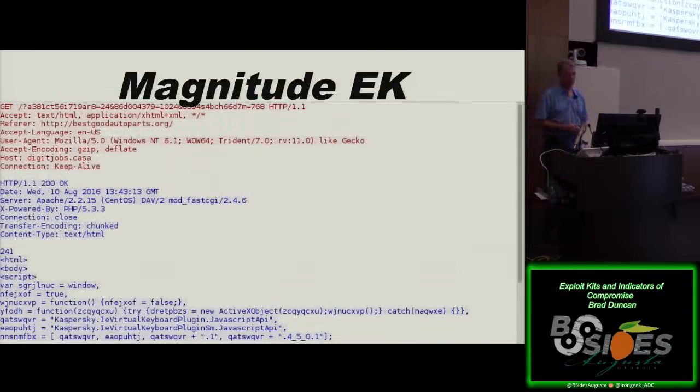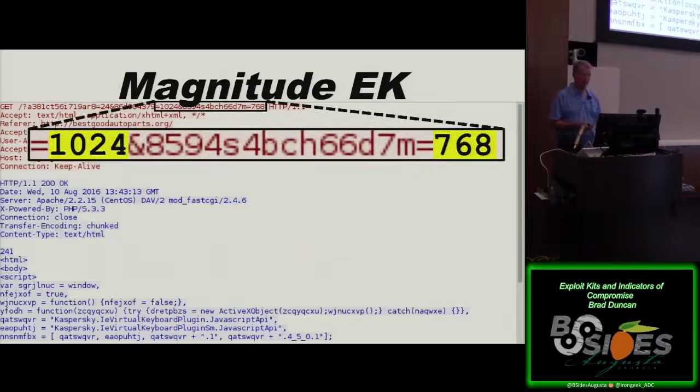Now, Magnitude exploit kit has a profiling gate, and there are a couple of blogs that already go through the details. I'm not going to get too deep into it here. But the first thing, this is the second gate in that PCAP of traffic that we had. So after it goes to the first gate, it goes to the second gate. The HTTP request actually contains the screen resolution of the victim host. So in this case, it was 1024 by 768 for the screen size.